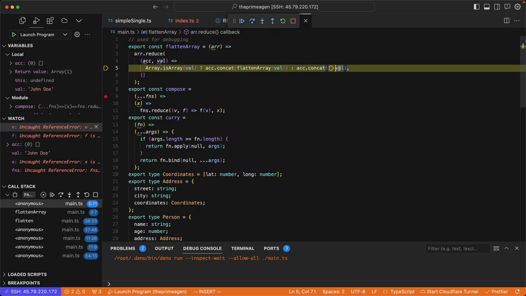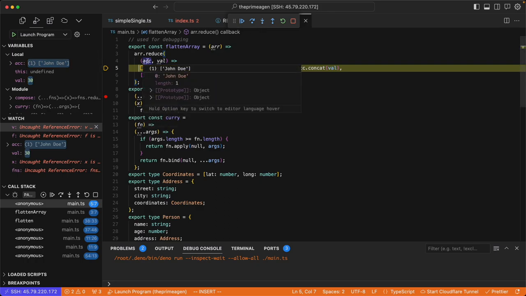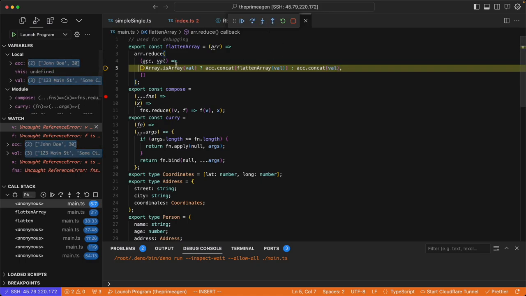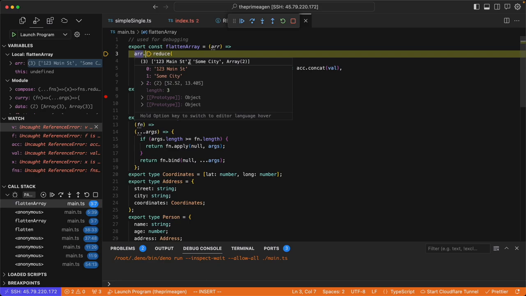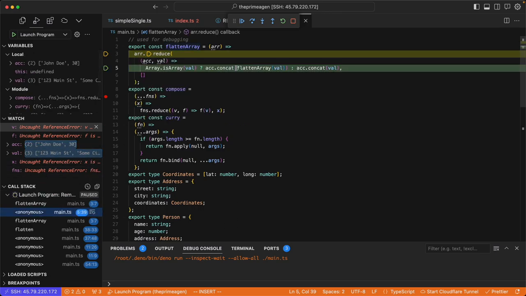So val is John Doe. Now the accumulator is John Doe. And the next one is going to be 30. So the accumulator is John Doe, 30. And now the next one is going to make a recursive call to flatten array. And it's going to say, okay, array is this 123 Main Street. So it's the address. So it made that anonymous call here.